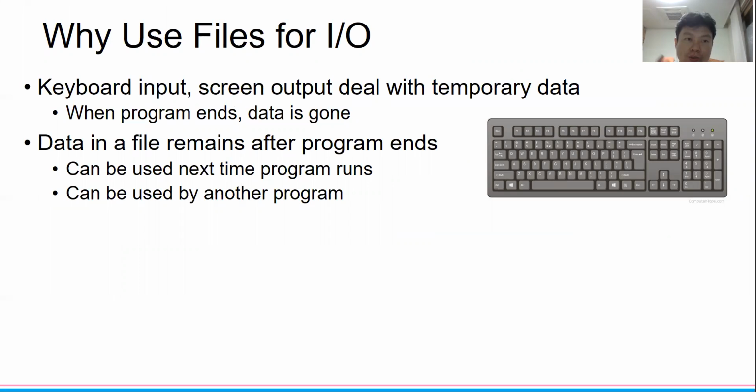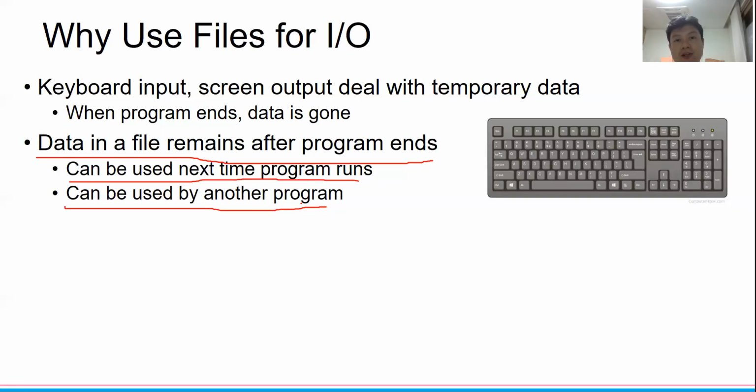Now, how can you keep the data? How can you save the data after the program ends? The question is, why do we want the data to remain after the program ends? Because maybe we can use it the next time the program runs, or it can be used for another program. If you have a file, then you can use it again when the program is on.